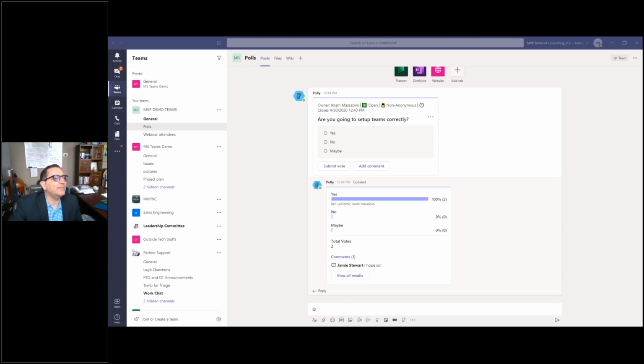Are Microsoft Teams communications encrypted and safe? Yes, they are. Now, there's additional encryption you can buy from Microsoft, but yes, they are, and they're HIPAA compliant. And you could send PHI and PII through Teams without any issues.